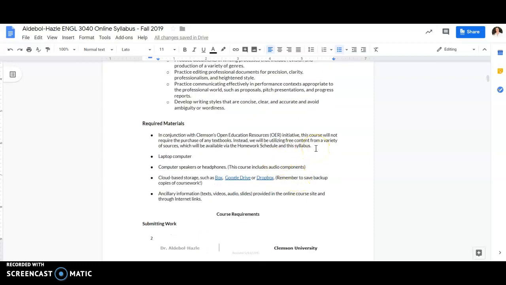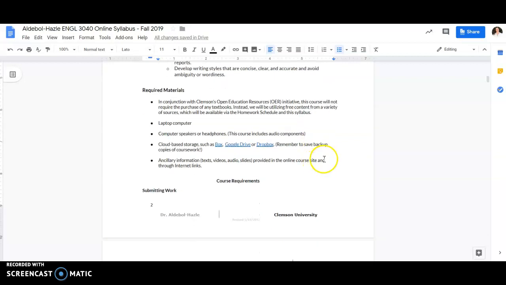So the good news is you don't need to spend money for this class, or not any more than you already have in paying your tuition. We work with Clemson's Open Education Resources Initiative, and you might hear that shorthand OER, which means that I have worked to put together materials for this class to provide you with a textbook and supplementary materials that don't cost you anything. They're all open in the Creative Commons copyright free domain.